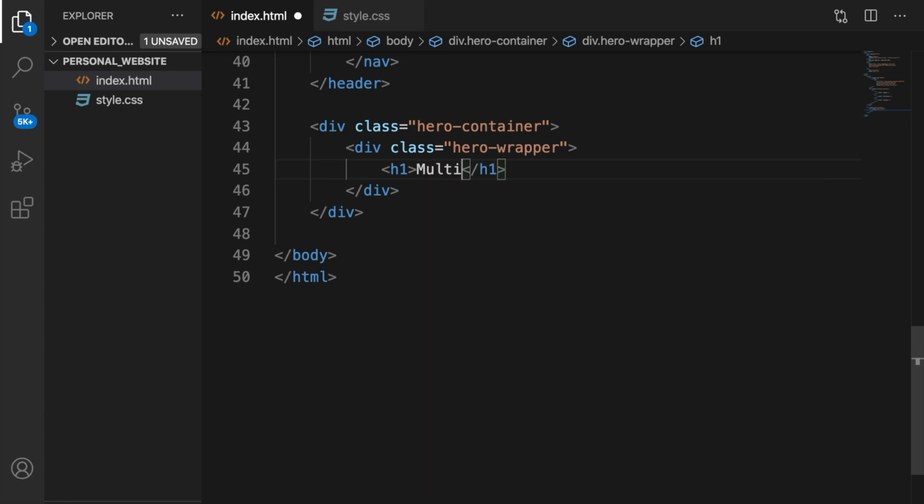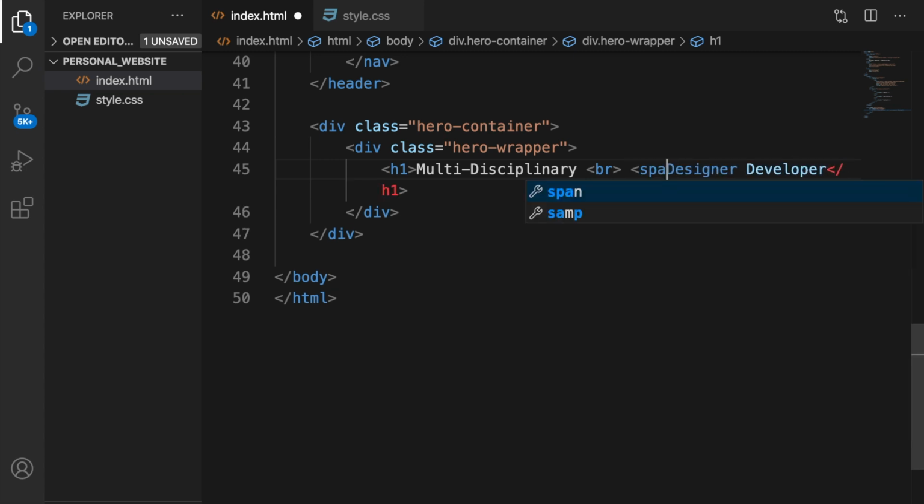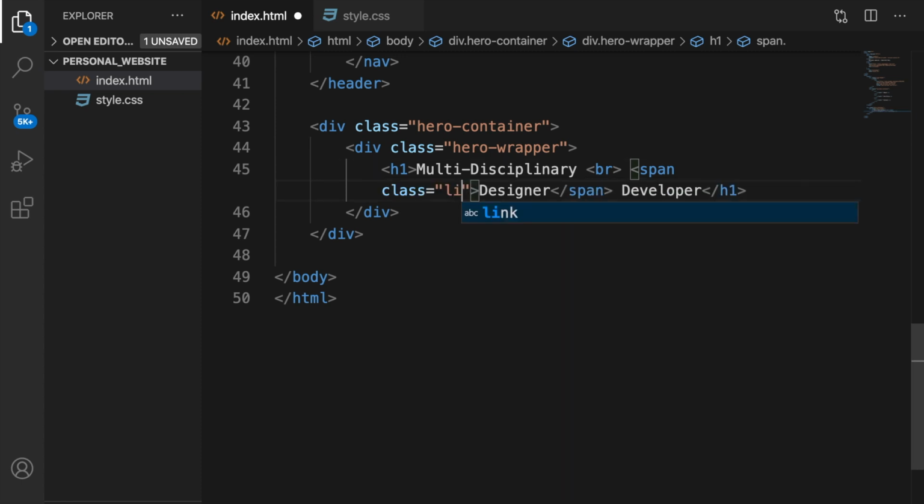So let's say multi-disciplinary, add a break. So BR, designer, developer. Let's wrap our designer in a span with a class line because I want to add a line through it. And let's wrap developer inside another span. So let's say span. Well, let's place designer right inside of it. Let's give it a class called line. And let's do the same thing for developer.